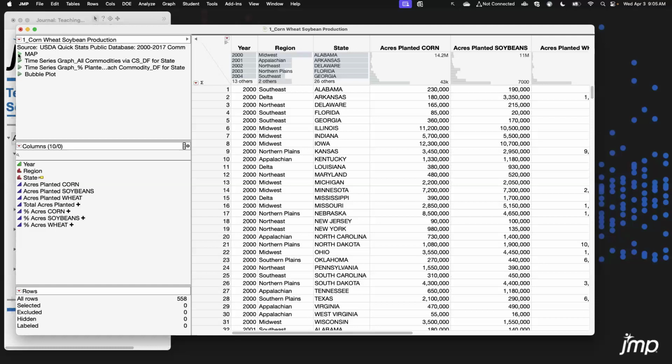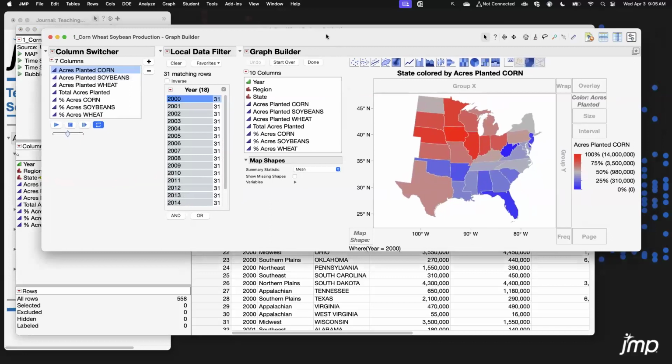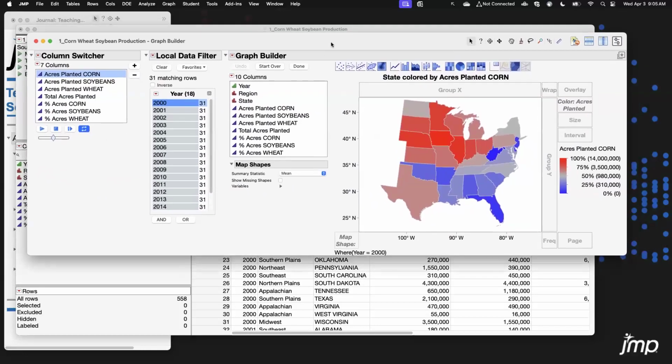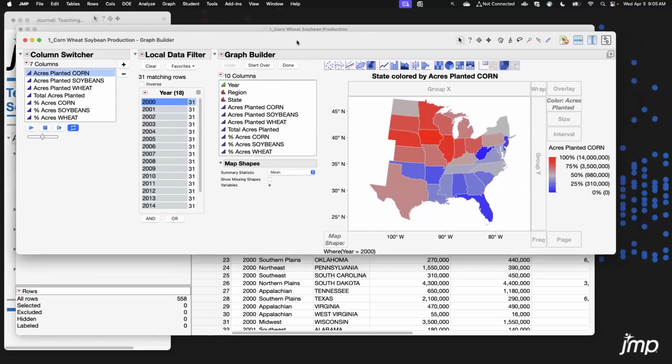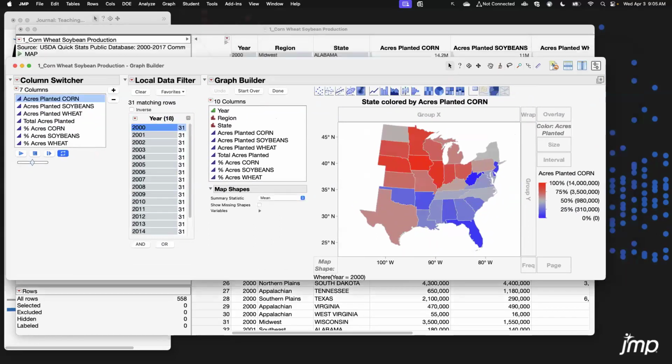So the first graph I'm going to make is a map. And so I'm just going to open it up first so you see where we're going. So this is the graph that I'm going to make here. And it's a map of those 31 states where the color coding is the variable that I'm going to plot, which is like acres planted of the different commodities. And then I have this thing here called the data filter, which is where I'm going to pick a year. So I'm going to create this particular graph. I'm just going to slide it over.